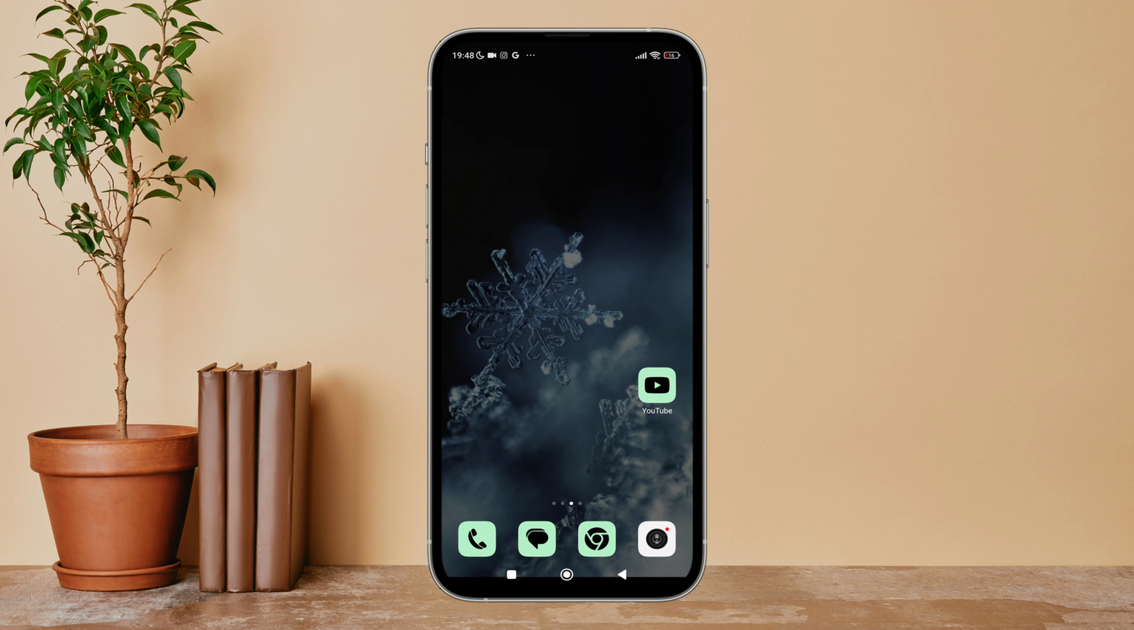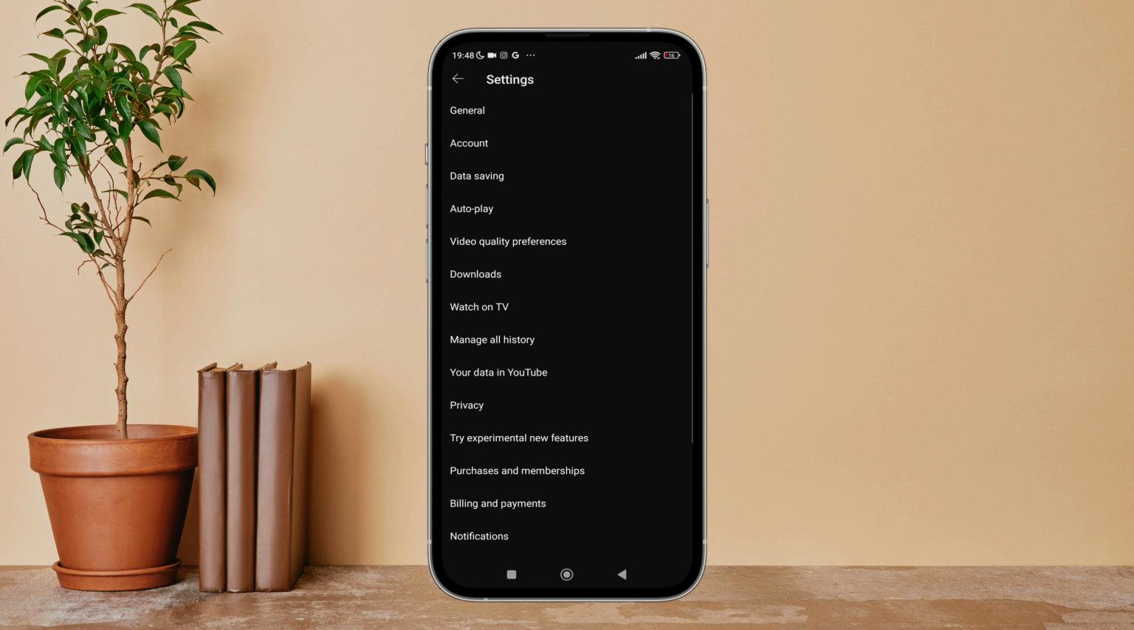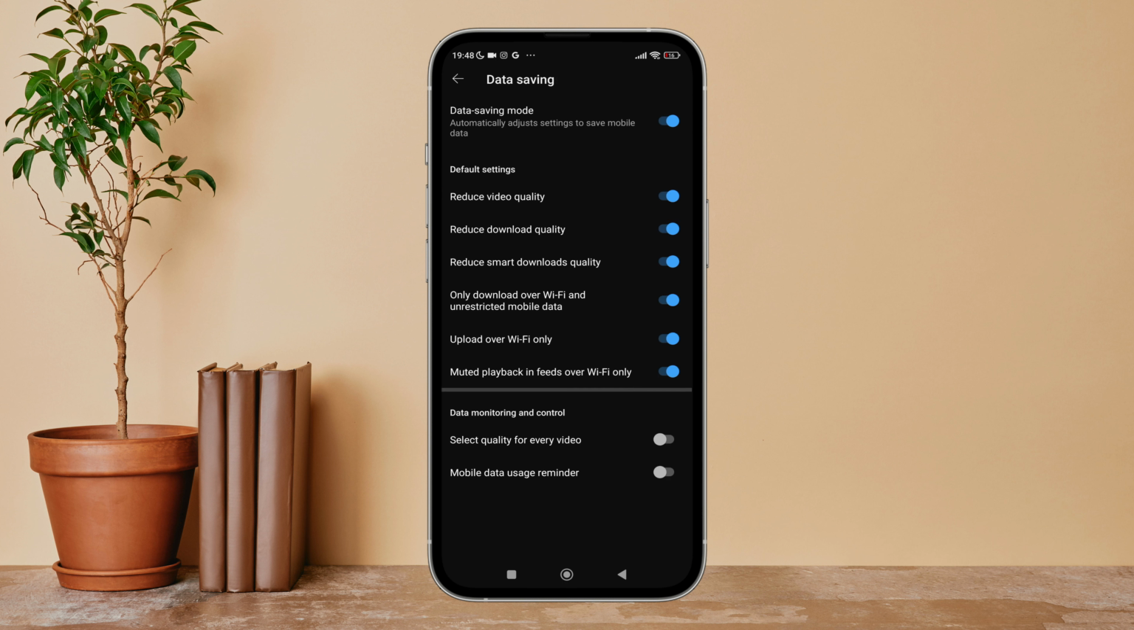Today, in this video, I'm going to guide you through how you can turn off data saving mode on YouTube. So, let's get started. Firstly, open the YouTube app on your device. Then tap on the profile icon if you haven't. Next, tap on settings. After that, tap on data saving.